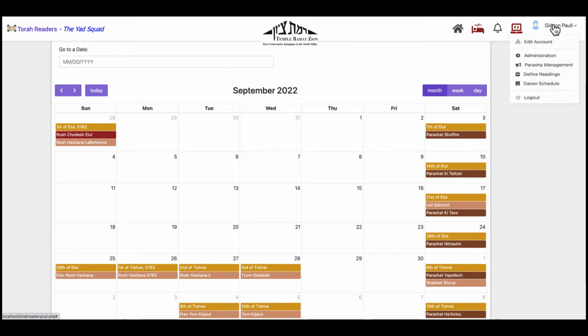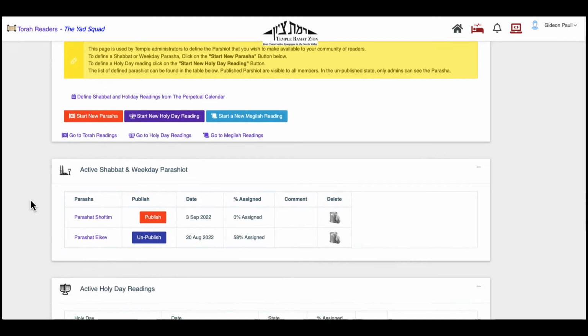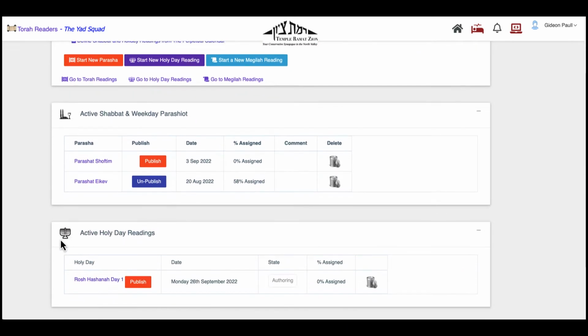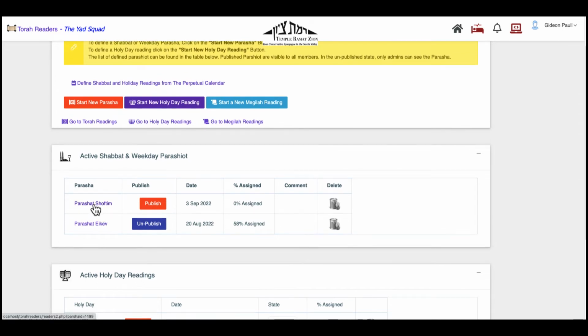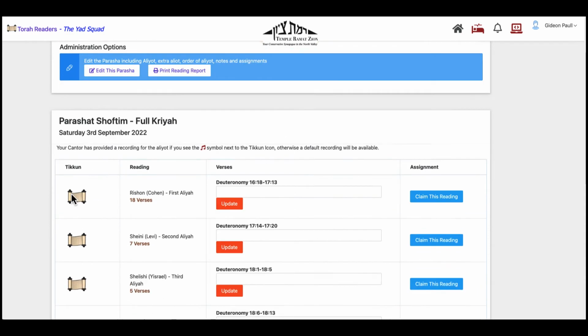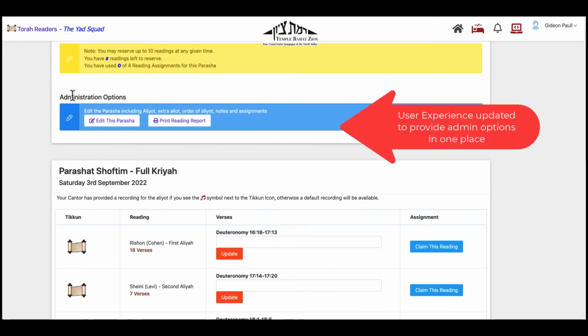I'm now going to go to parsha management. So under parsha management, I can see now there I've got Shoftim, and down here I've got Rosh Hashanah Day 1. Let's start with Shoftim. I'm going to go into here, and we can see that this is more or less the same as we had it before. Not much changed here, except for the administration options.